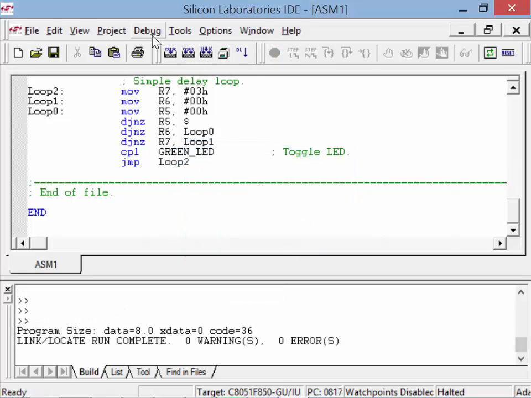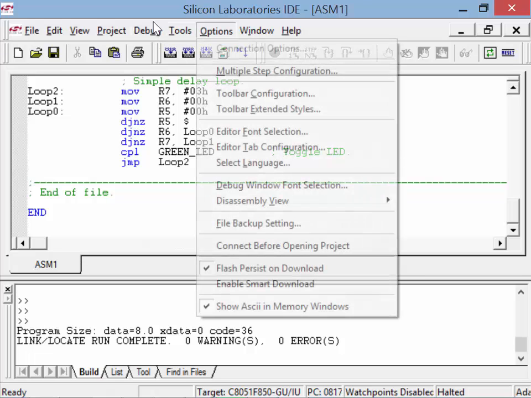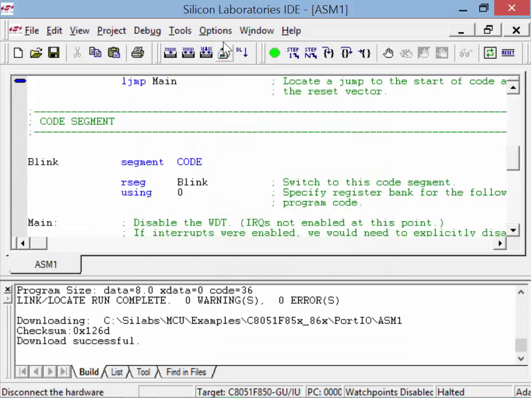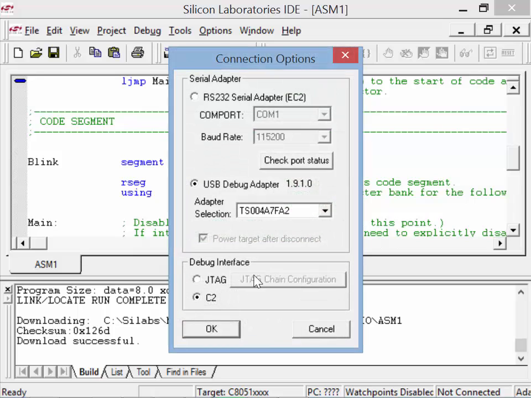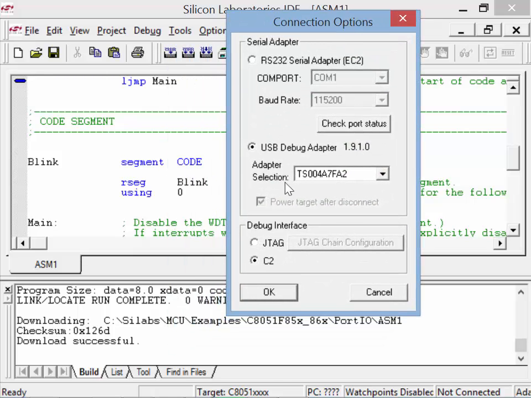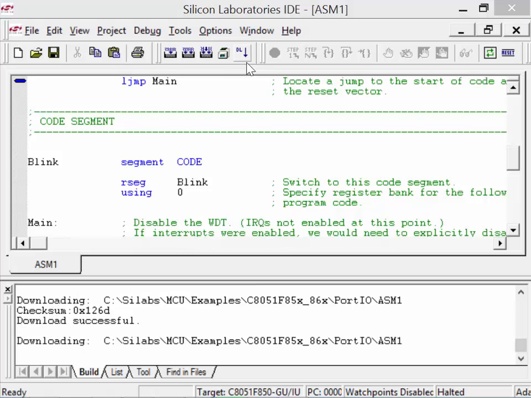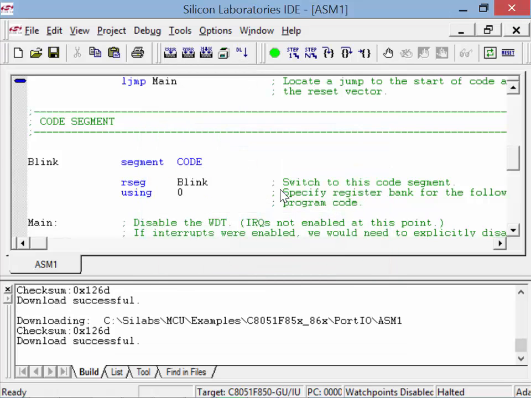Now, something about this particular processor is under the options. Let me disconnect this here. Under the connection options, you'll run into this here. You'll have to set this to C2 for this particular board, not JTAG, right there. Okay, so we go ahead and connect it. We download our code to it, right there. And at this point, we can start running this right here.